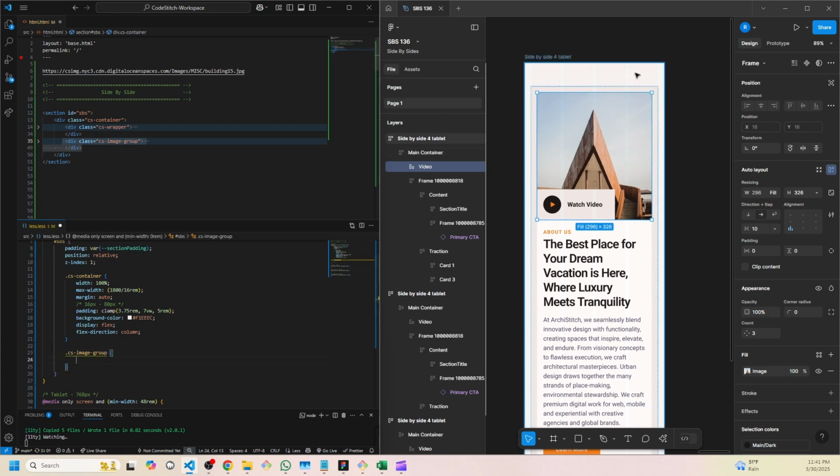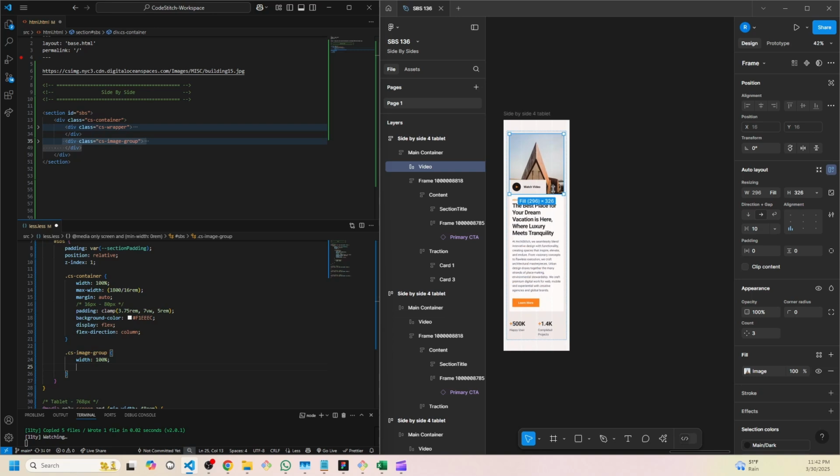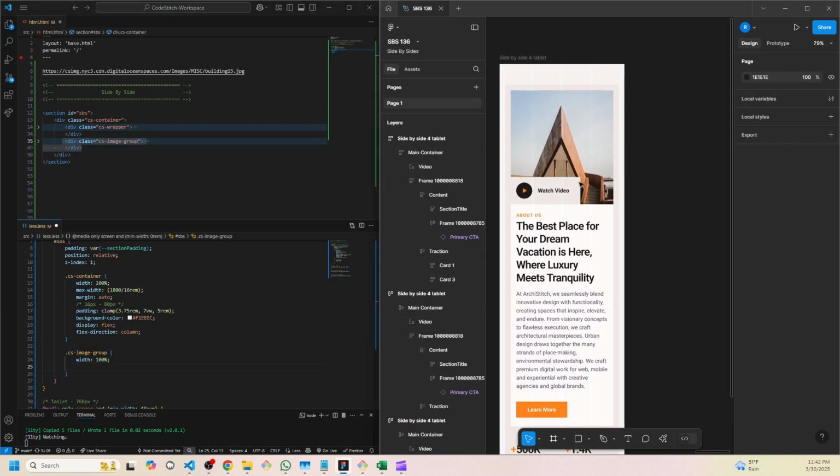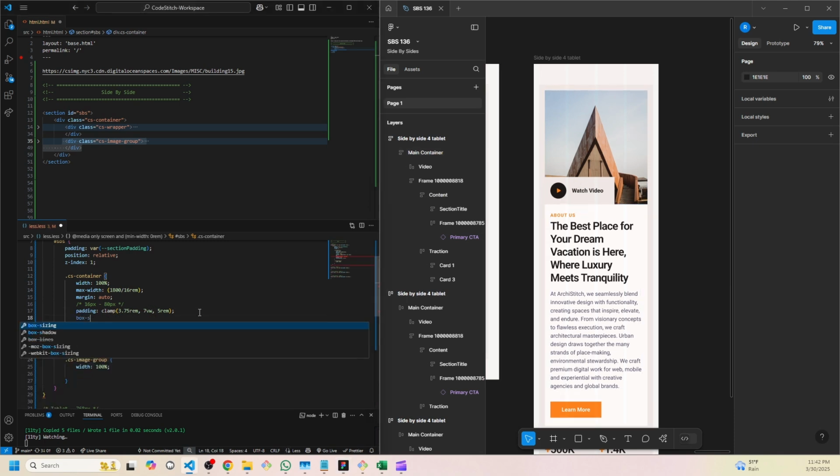Once I start working in, I like to work from the top. So we started with the section, the container, and now we are at the first element that we're dealing with here. This is going to be the CS image group, and I'm going to set it to width 100%. Oh, I forgot padding, box sizing, border box.